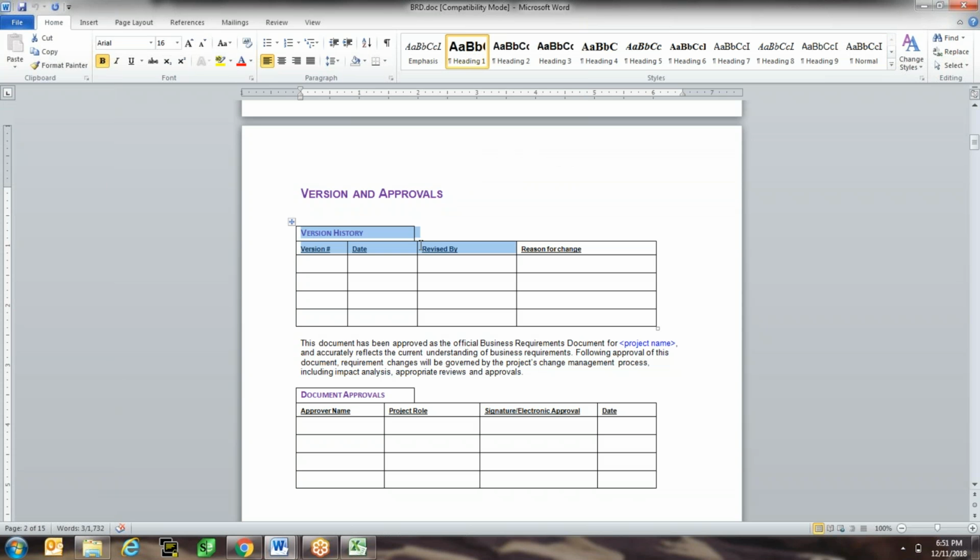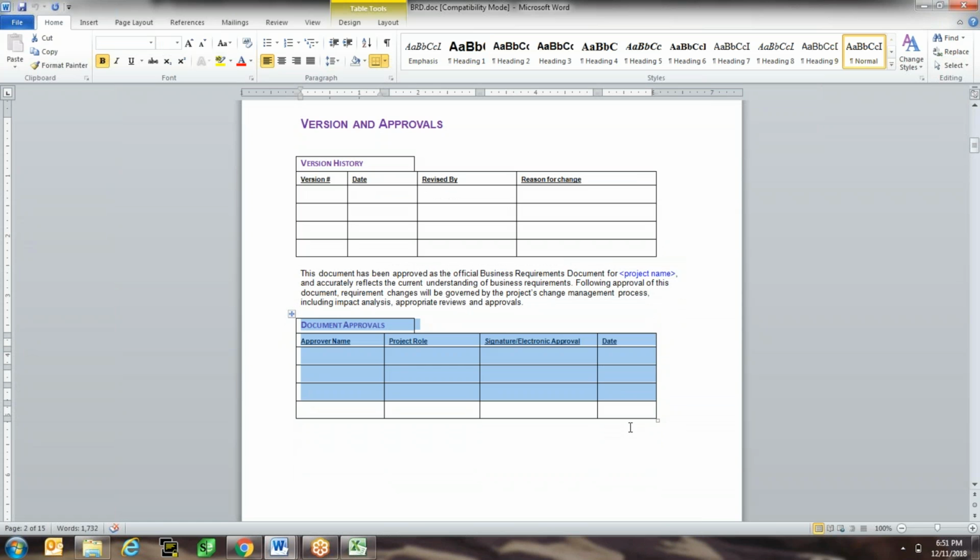So same thing here, version history, just documented, list of all the people who will be approving this document, their name, their role, signature, date. It will be probably your project manager, your senior stakeholders, some SMEs, all the senior people.